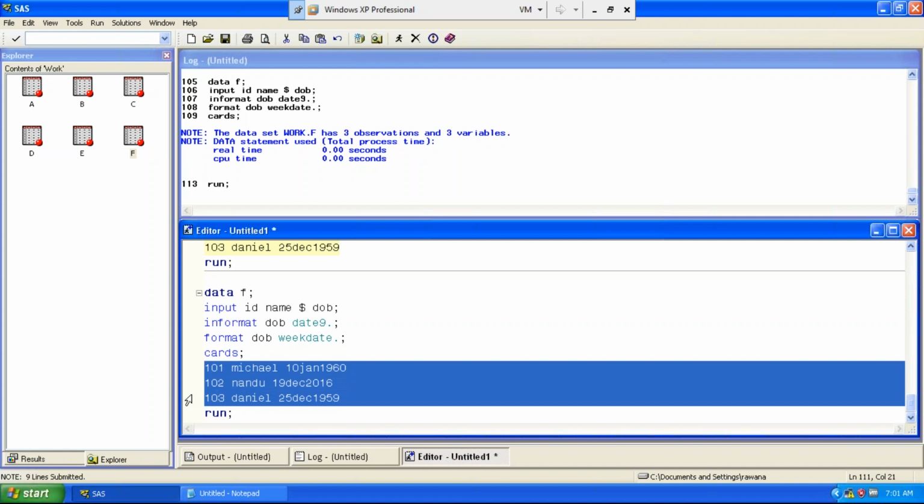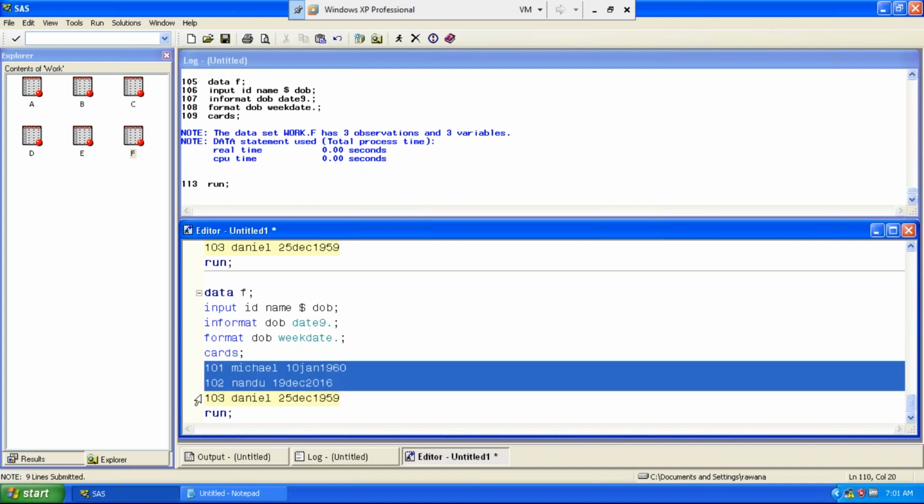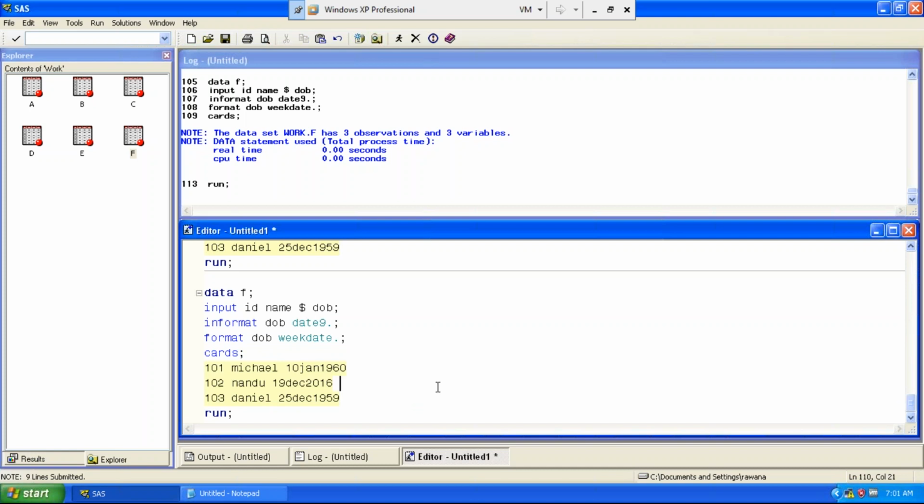Don't get confused. These are not programming statements, that's why we don't have semicolons here. And we should separate one value from another using space. In SAS, the default delimiter is space.